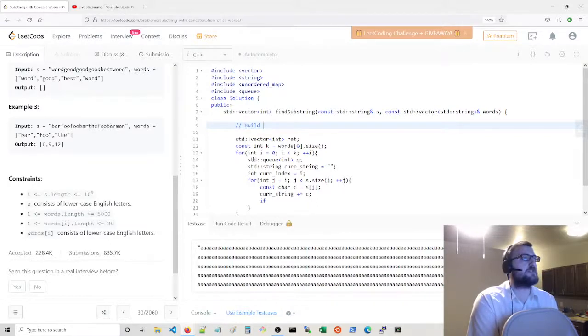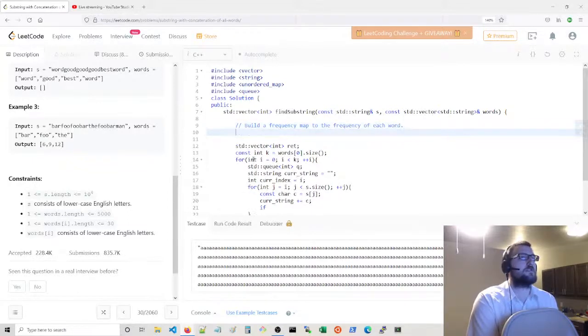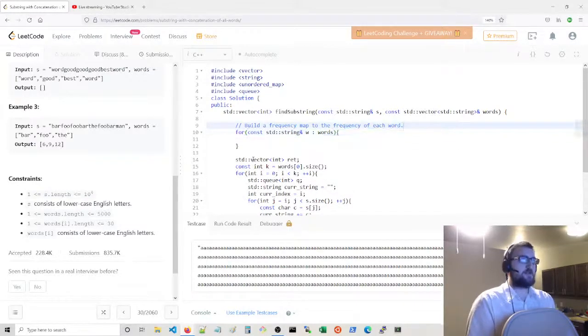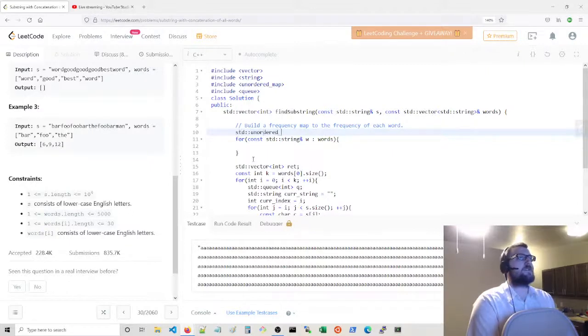Build a frequency map. Count each word, the frequency of each word. So for const std::string reference W in words, we're going to have two unordered maps of strings to their count, which is going to be an int.